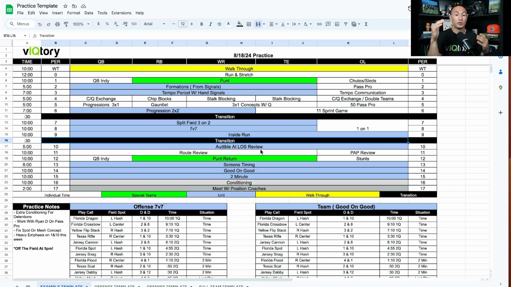I just want to walk through kind of what we're thinking about practice-wise, and then we'll flip over to the full team template, where if you do have guys that play both ways, how you can get everybody involved and all the coaches involved. But first thing I wanted to just talk about is the progress of this template and why I think it's so effective.